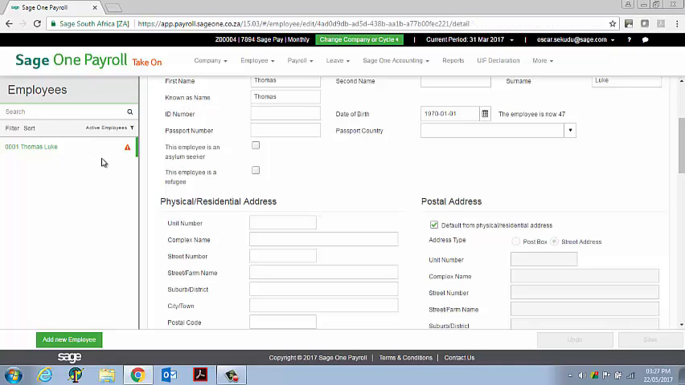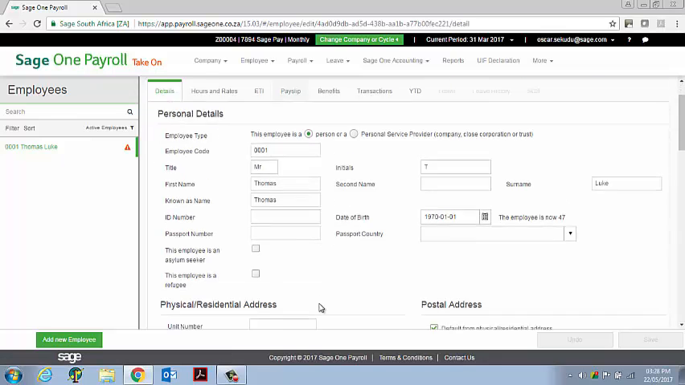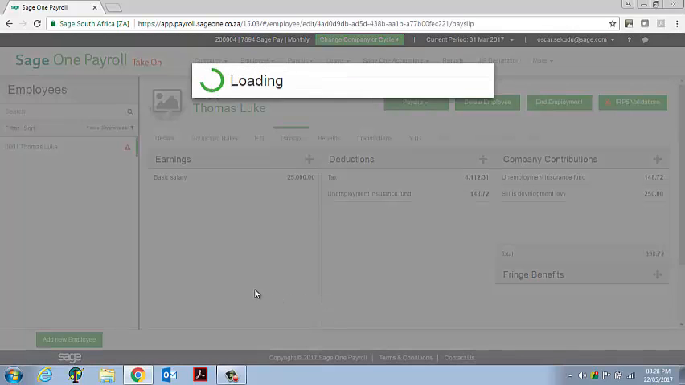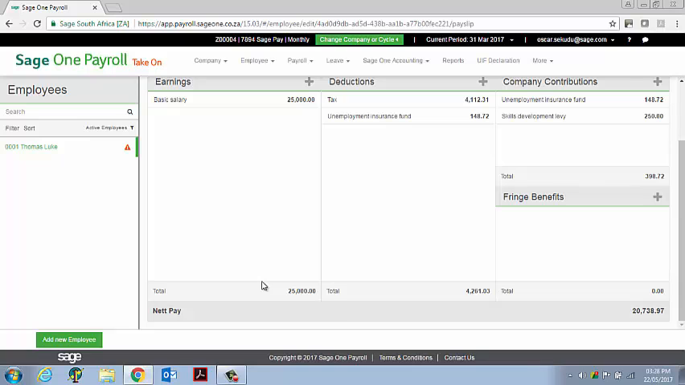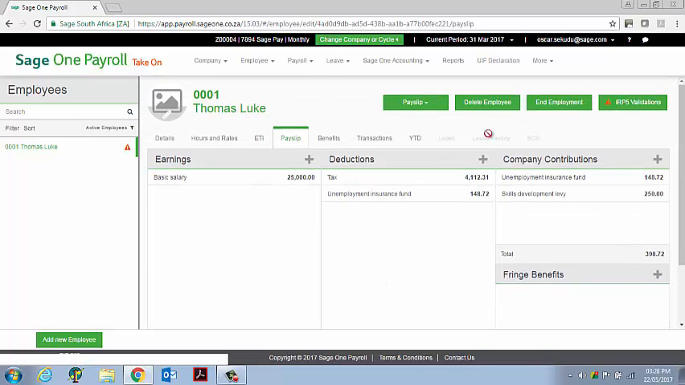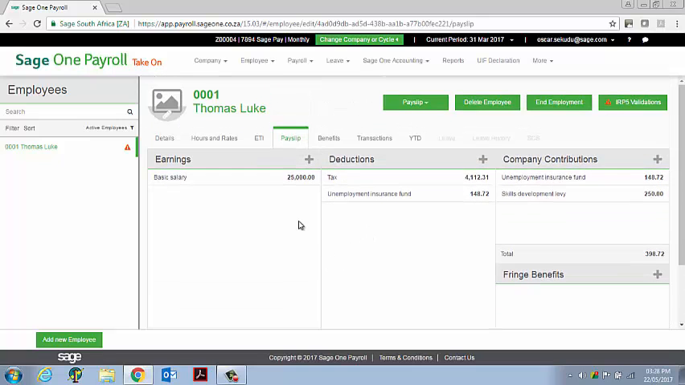Now that we've successfully added an employee, we will be able to go through to their payslip on a month-to-month basis to adjust if there is a need for us to actually look at things such as overtime, bonuses, and so on. Now that we're done with adding the employee, on a month-to-month basis we will then create a payslip.